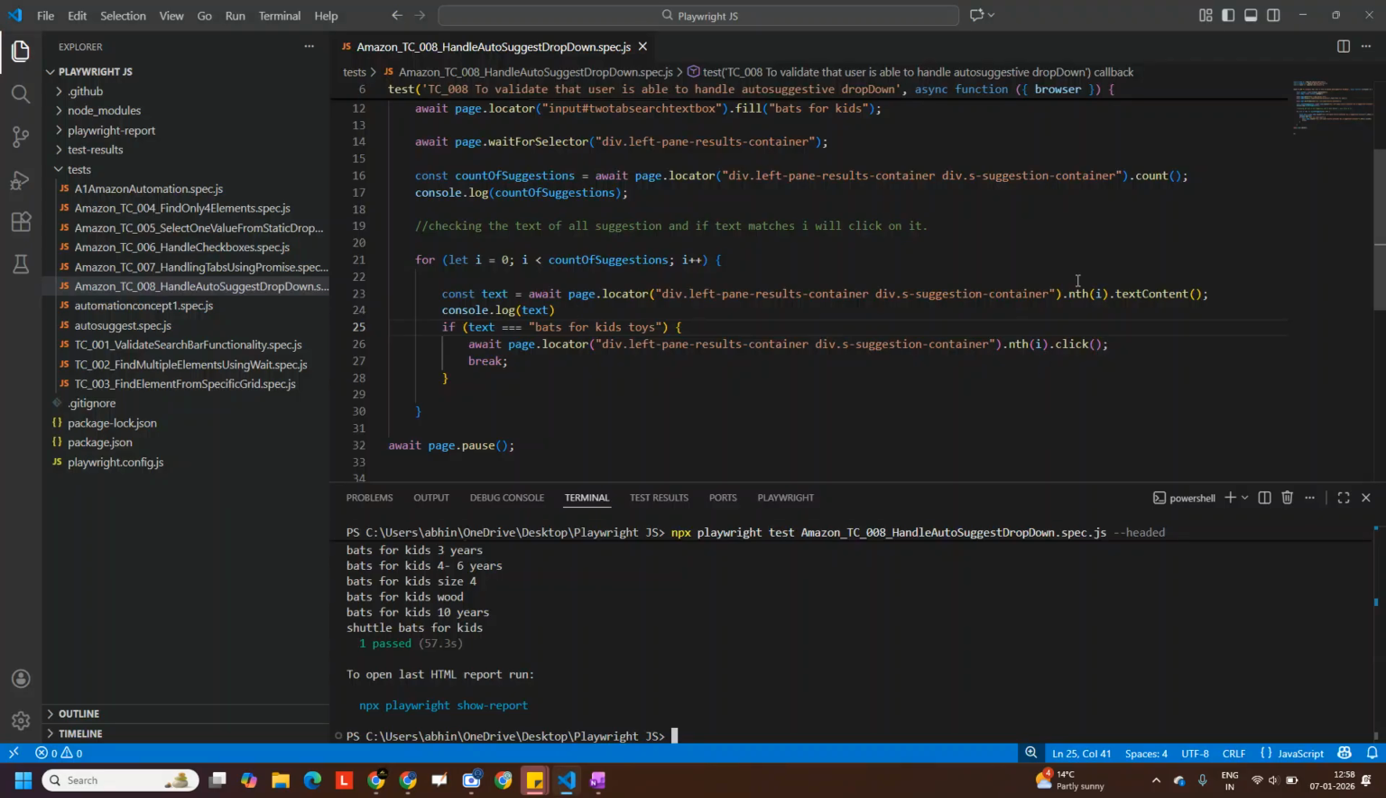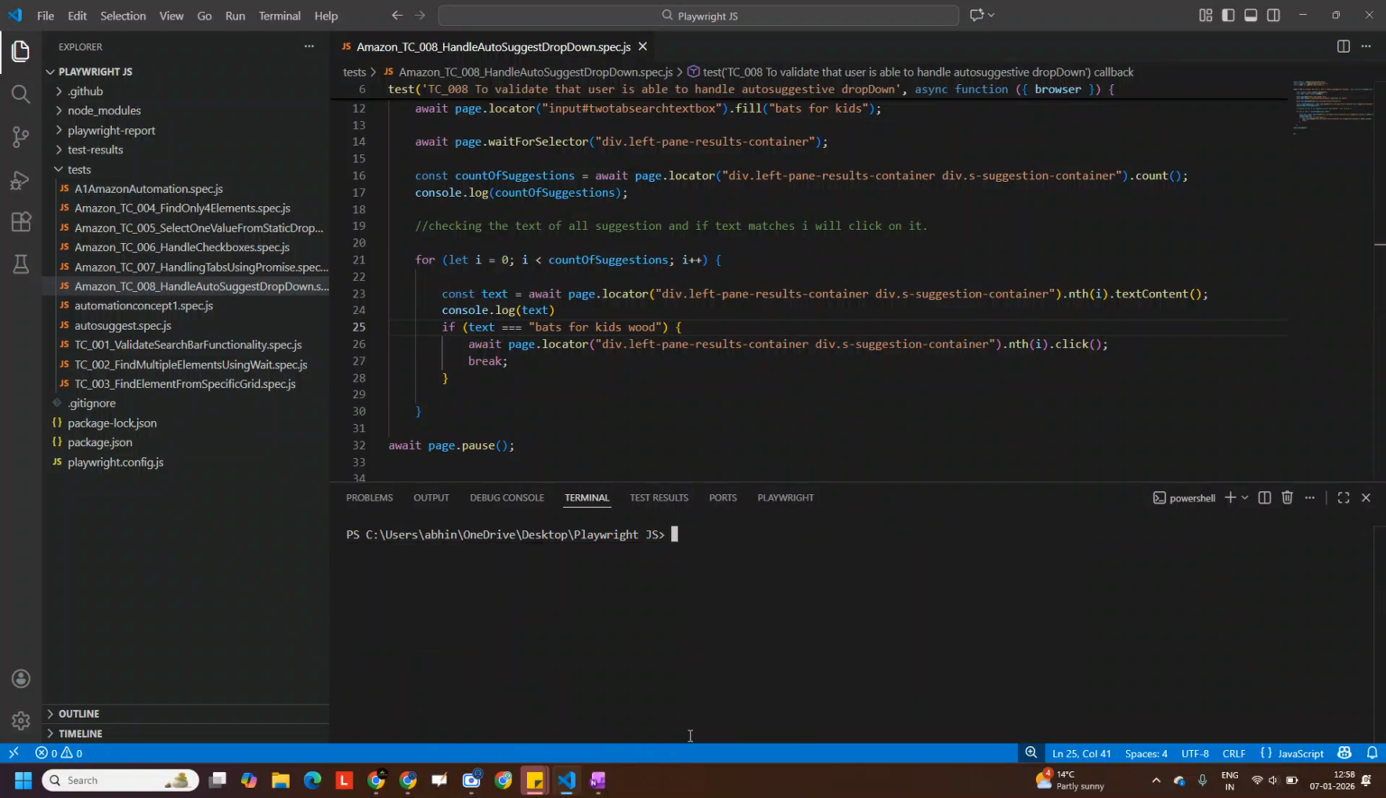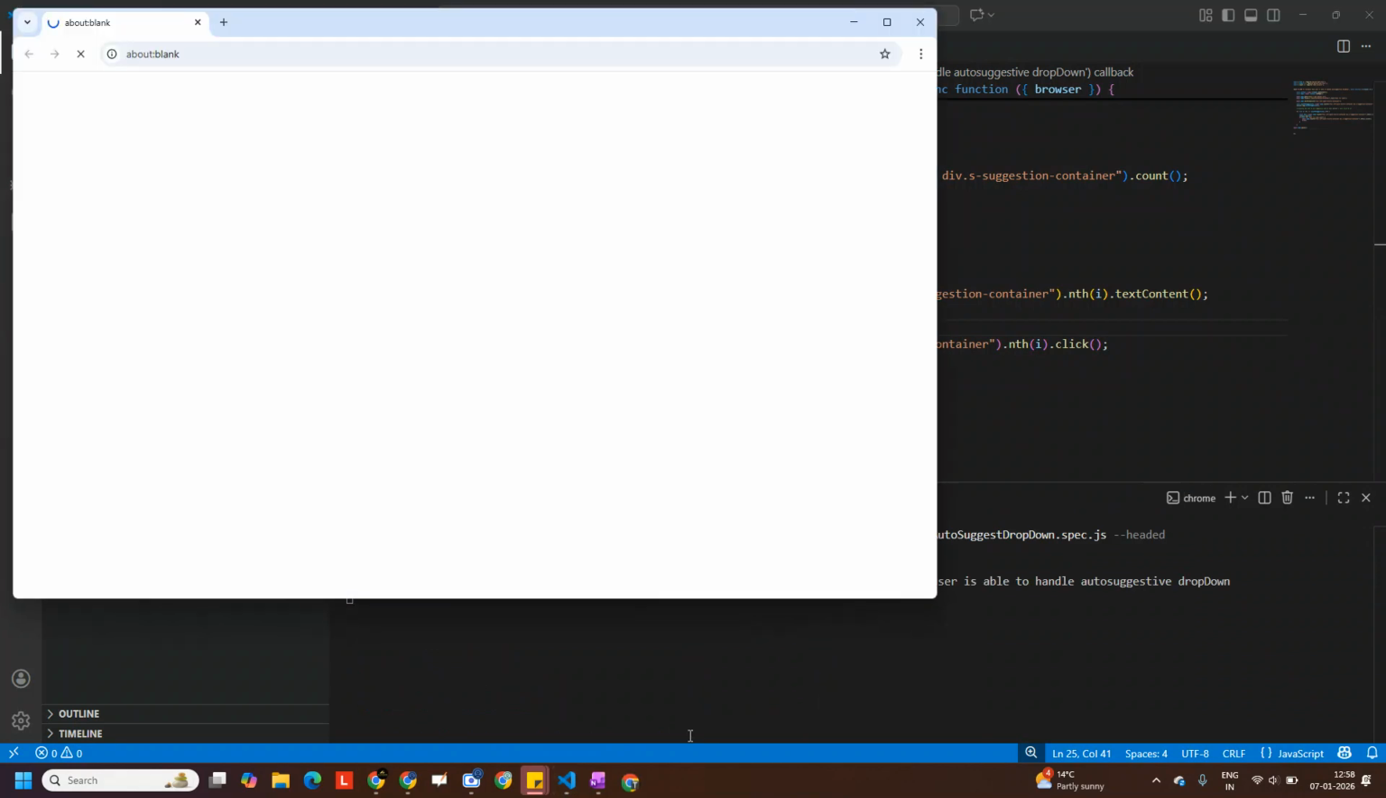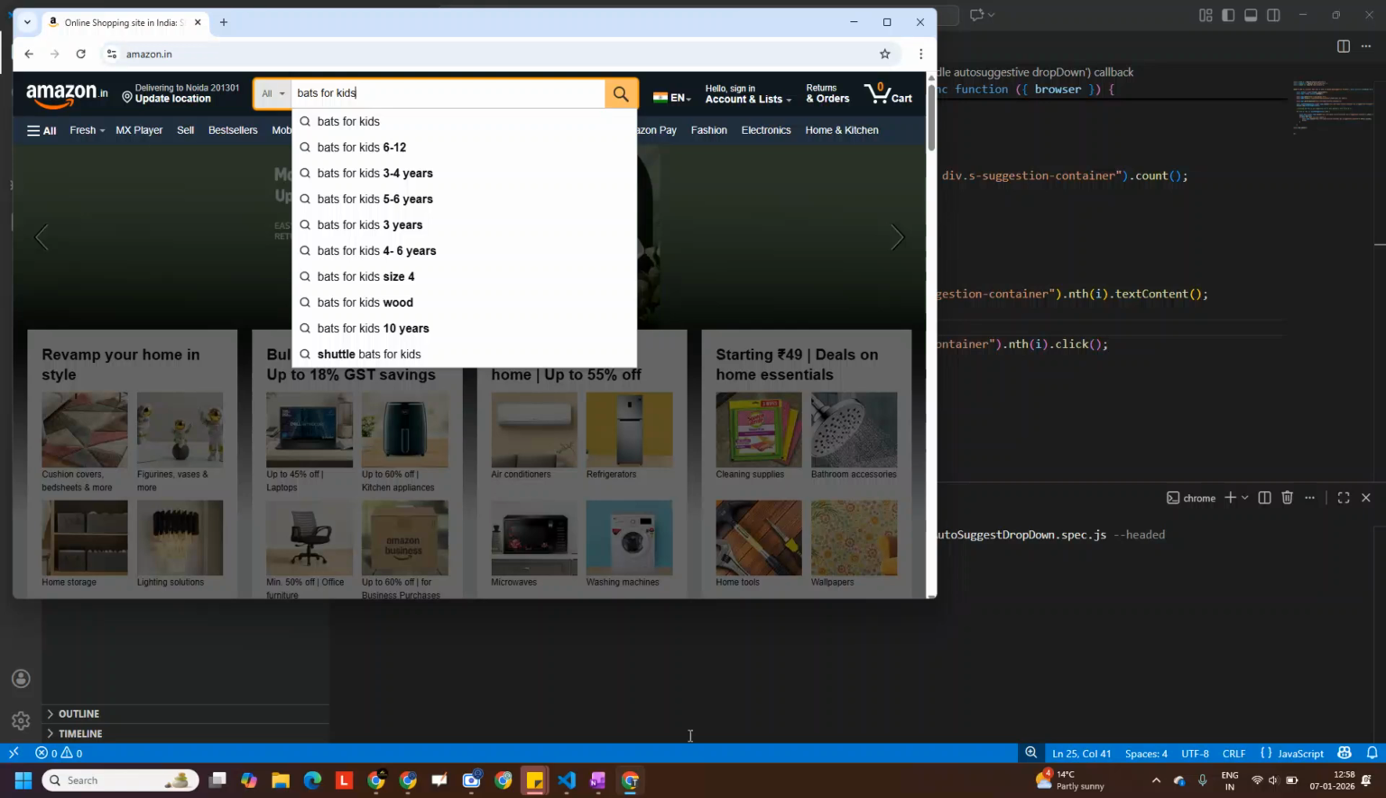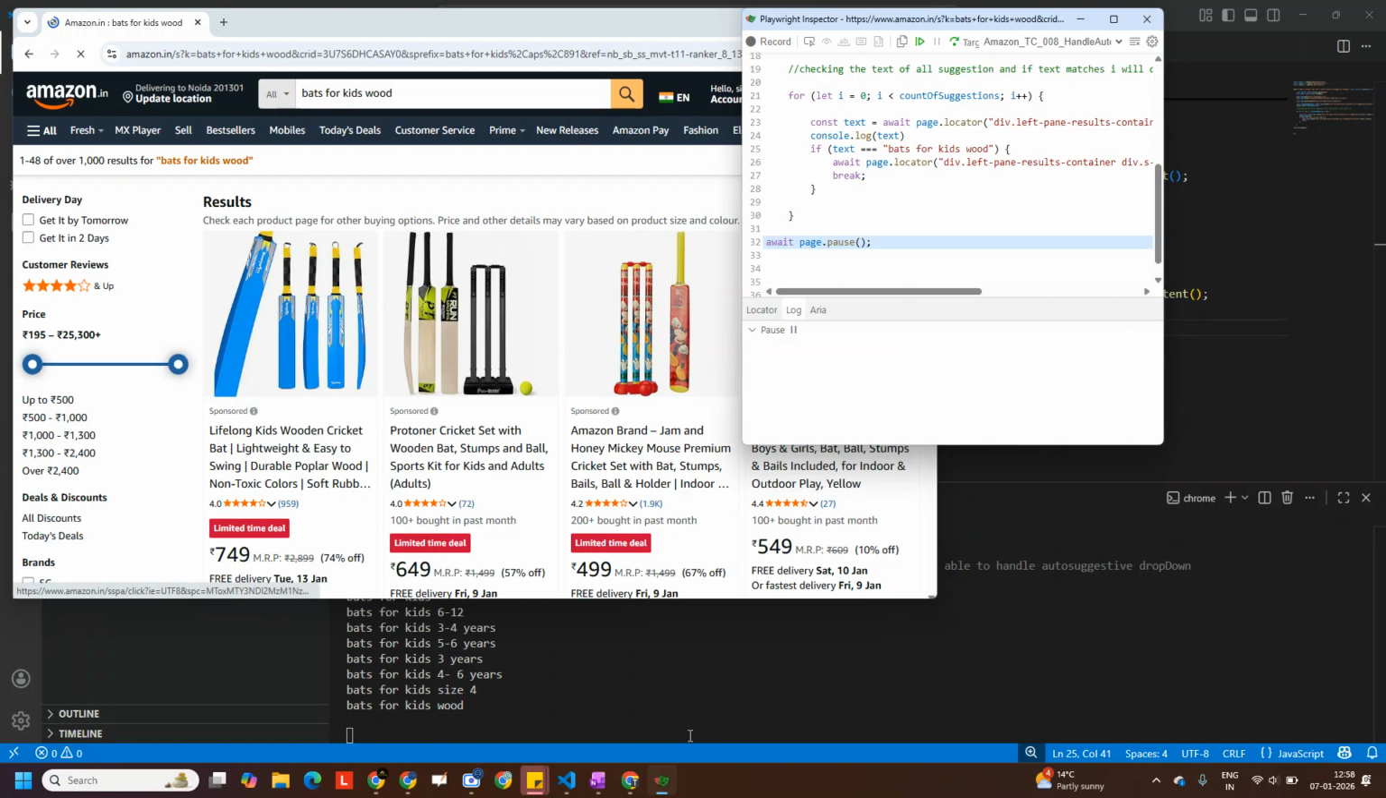It is a very dynamic website. So instead of toys, I will mention wood over here. Now I will run it. Now it will be working fine. The site got opened up, and now typing is done. Bats for kids wood. See, it has successfully clicked onto this particular locator. Wherever it found this particular suggestion, it has clicked.